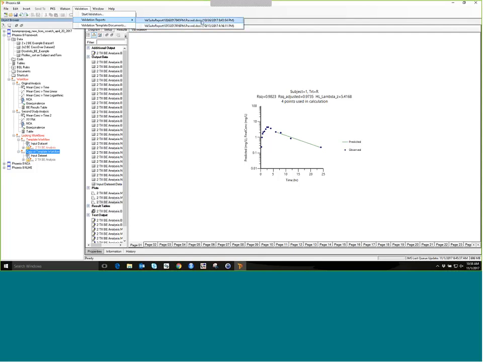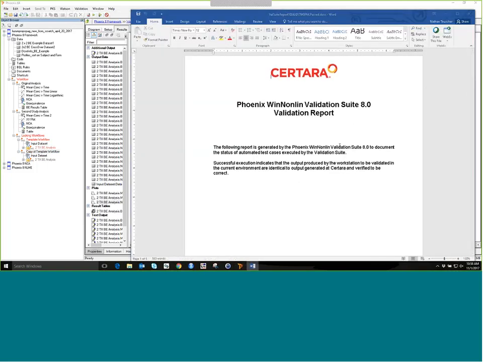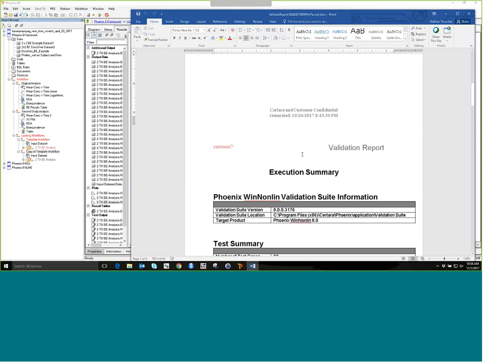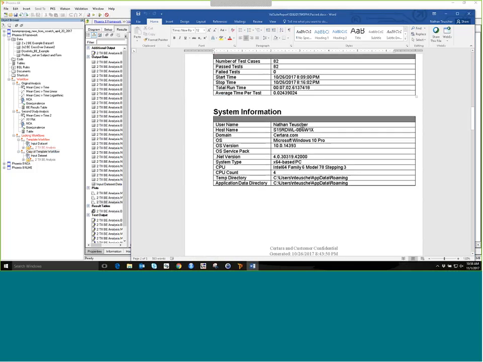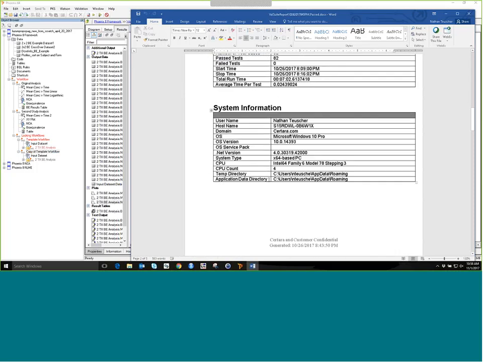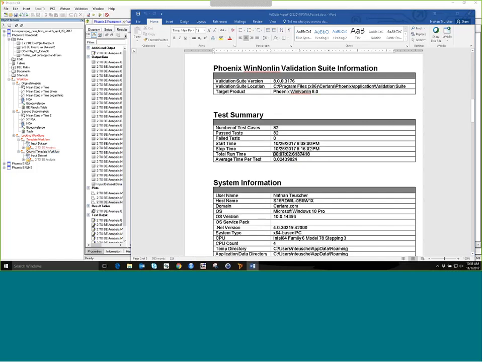The last one I ran was on October 26th, and as soon as you click it, it'll open up the Word document, and it has a document ready to be signed and submitted as part of your validation package. It includes all the information about the test, as well as the detailed results of the tests that were passed. If you'll notice here, the total runtime was just 7 minutes. So it's a very short runtime, and the average time per test was about 2.5 seconds. So we've significantly reduced the total runtime for this.